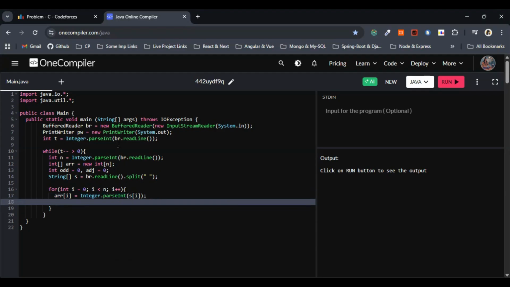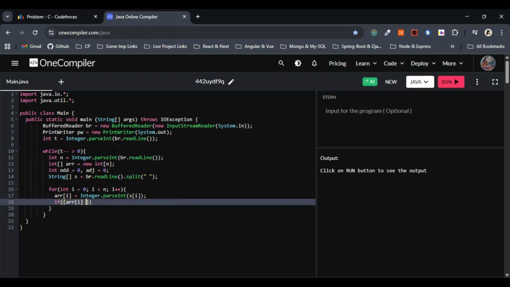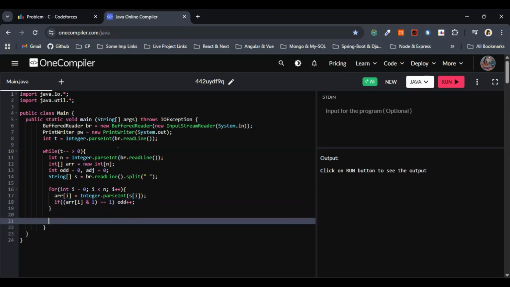If array of i is odd, nothing but the least significant bit is 1, then we'll make use of bit manipulation just for this one line. If array of i is odd, or the least significant bit is 1, then we have to increment the odd count. Let me write the if condition here: if array of i bitwise and 1 is equal to 1, then let me increment odd here. Simple. Now let me come out of this entirely.